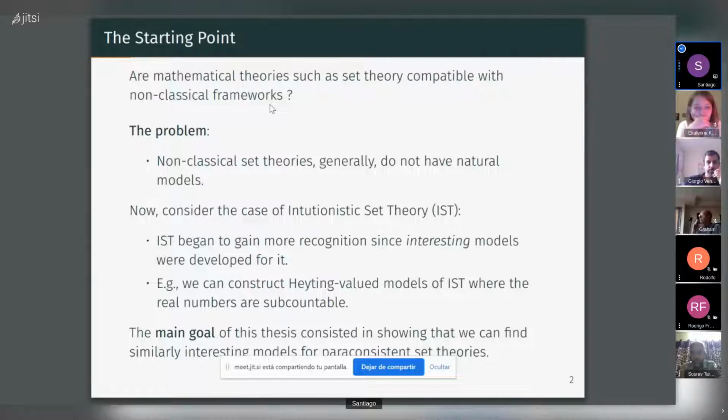And then you have other set theories, probably the most accepted non-classical set theory, which is intuitionistic set theory. This is just an example, right? So intuitionistic and constructive set theory have gained a lot of recognition in the last years. You have a lot of research in it. You can think about descriptive set theory, etc., right? And so IST, which is short for intuitionistic set theory, began to gain more recognition since interesting models were developed for it. So this is a hypothesis that I have, right?